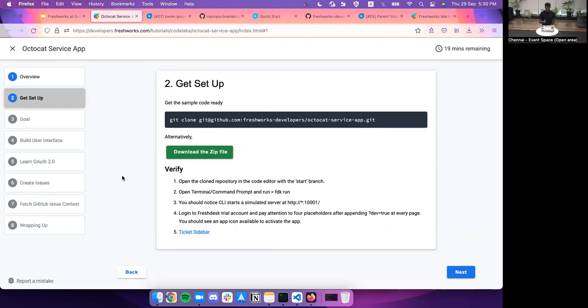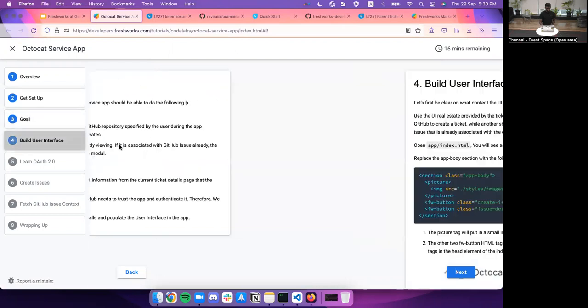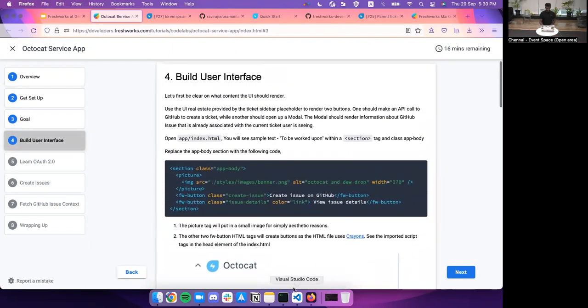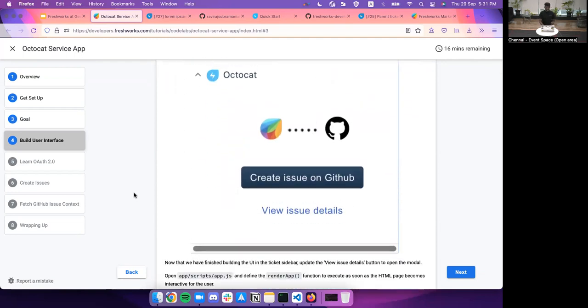The setup is done. I have the repository ready. And we need a nice interface so that we can create a GitHub issue right from Freshservice, like we've seen in the GitHub Freshservice ticket page, right? It will look something like this. This is the app we are going to build. Clicking on this Create Issue on GitHub button will create an issue in GitHub. The View Issue Details link will open up a pop-up and show the details of the issue, right?